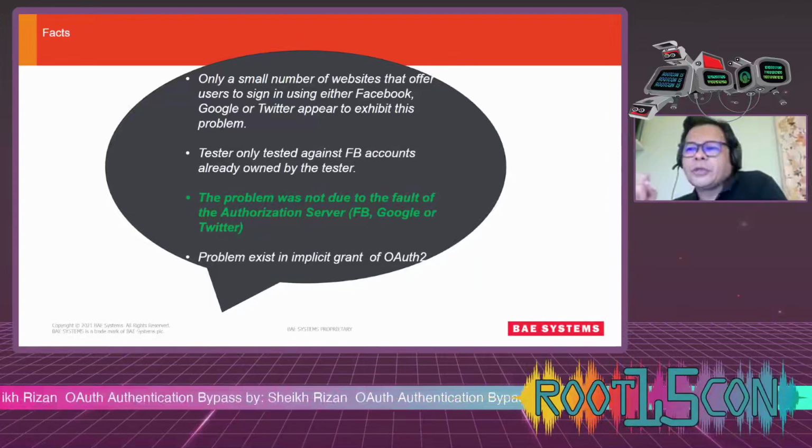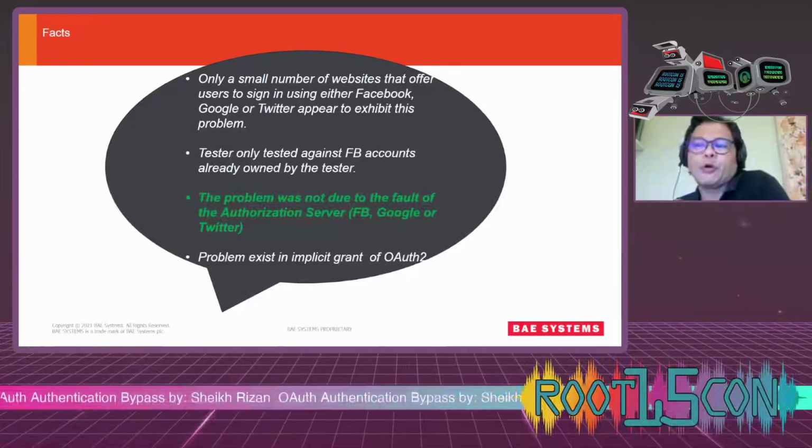Again, the emphasis is that the problem is not due to the fault of the authorization server, but rather due to the unchecked parameters at step number 5 in the previous diagram. And the problem usually exists in the implicit grant of OAuth 2.